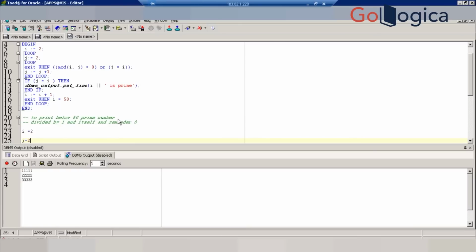Right. So now, what is the I value? What is the J value? I value is 2, J value is 2. It is coming inside of the loop and now it is checking. I is 2, mod of I comma J, 2 comma 2. What will the output be? Modulus of 2 comma 2 is 0, right? Yes, 0.